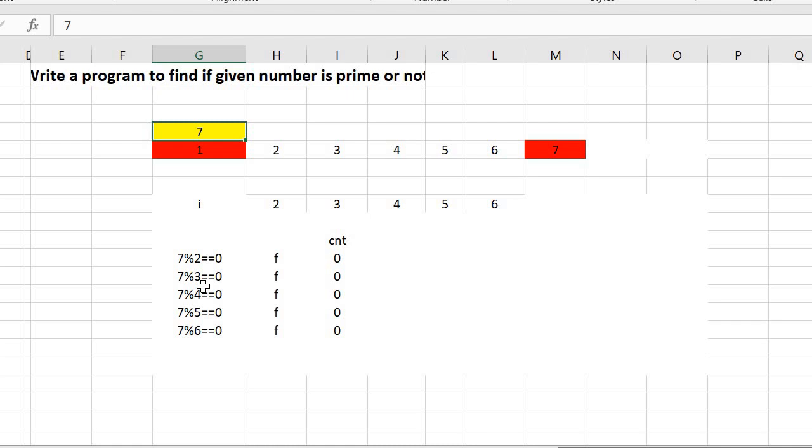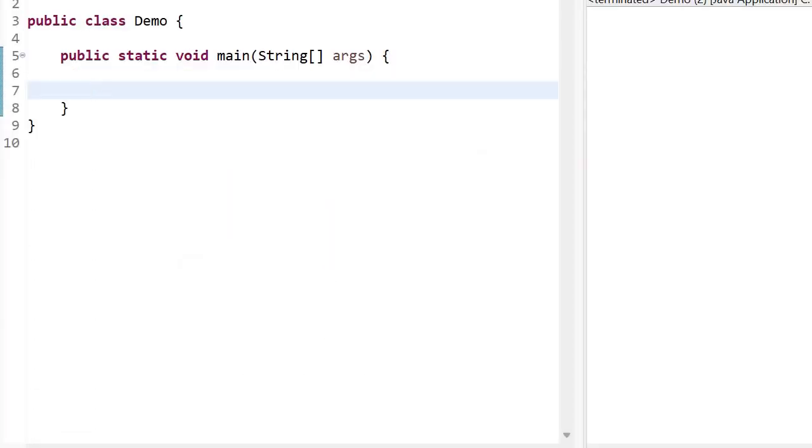Hope you guys have understood the logical part of it. Let us now move on to the coding section. So over here, I will be taking the variable as number. int num is equal to 7. Okay, so I have taken a number 7 over here.